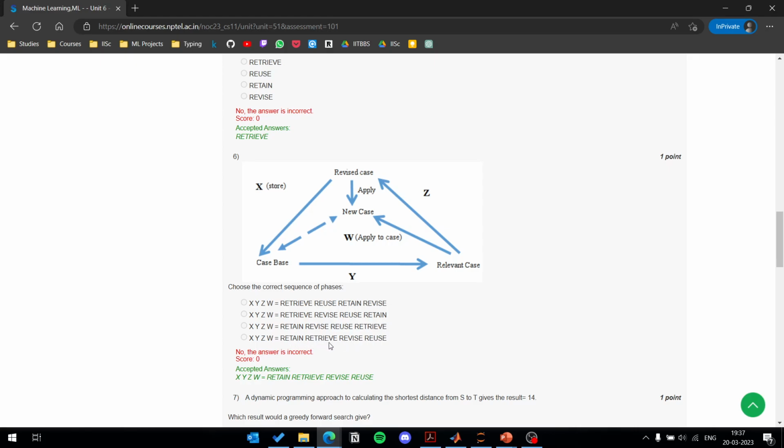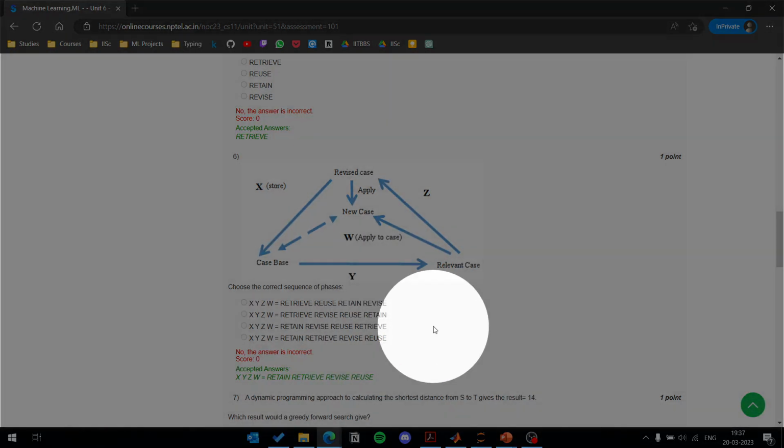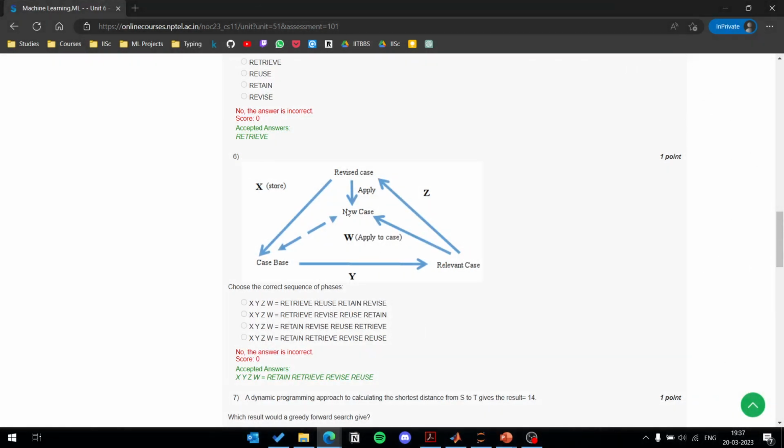Okay, one second. Let me look at the question properly. X is store, Y is... okay, we just have to mark these. I thought we had to choose the correct sequence of steps. So storage, retain. The revised case is stored in the case base, so that is retained, right?